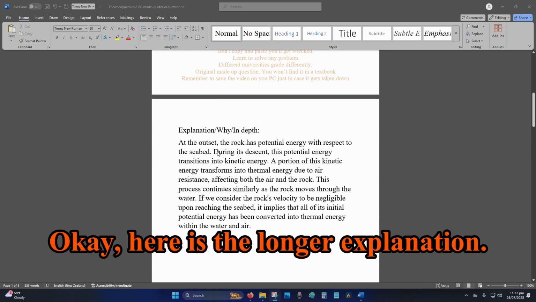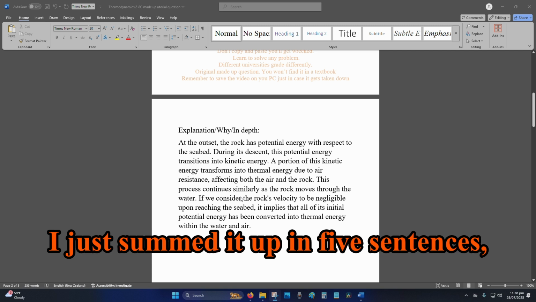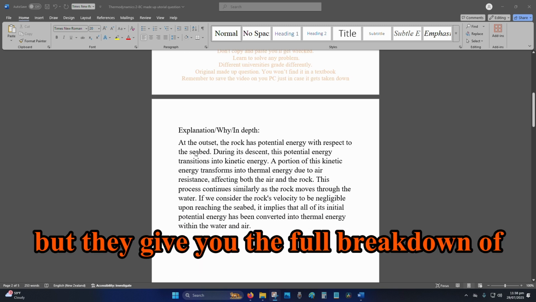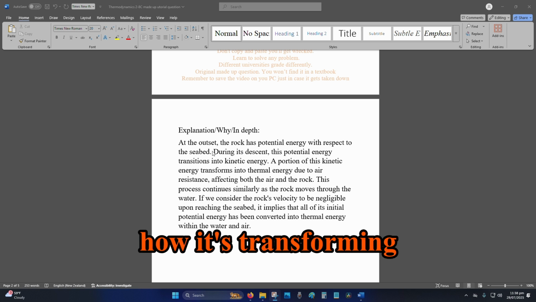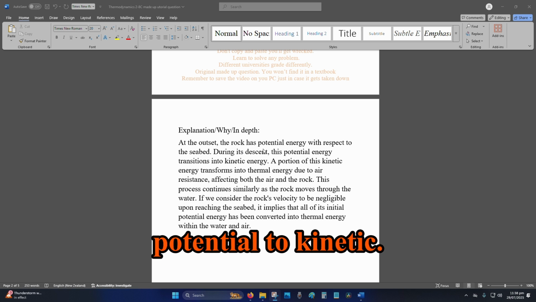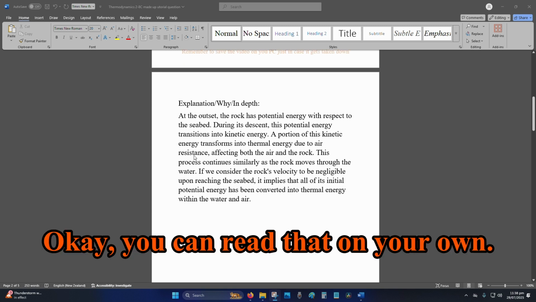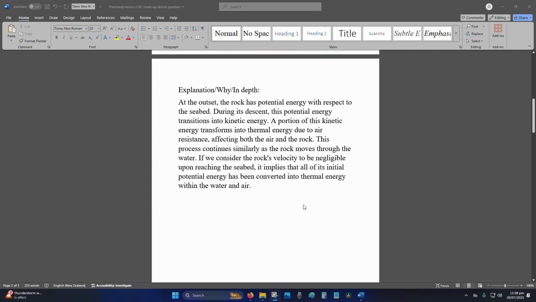Okay, here is the longer explanation. I just summed it up in 5 sentences, but they give you the full breakdown of how it's transforming potential to kinetic. Okay, you can read that on your own.